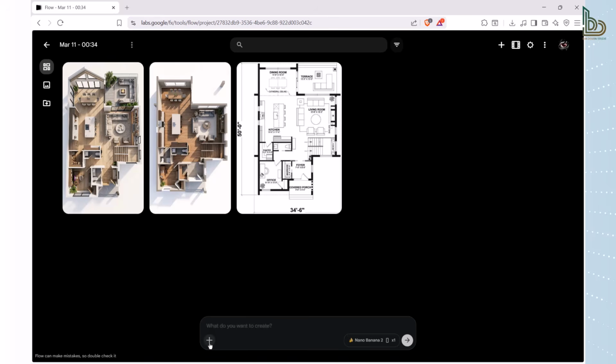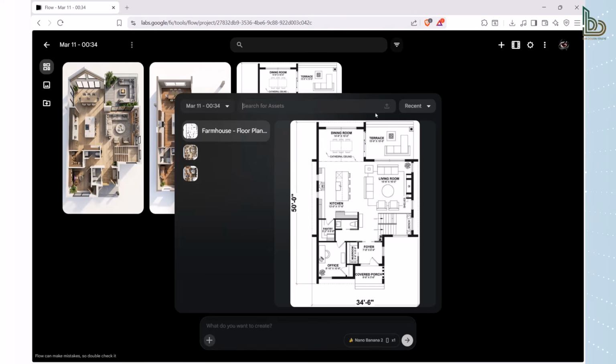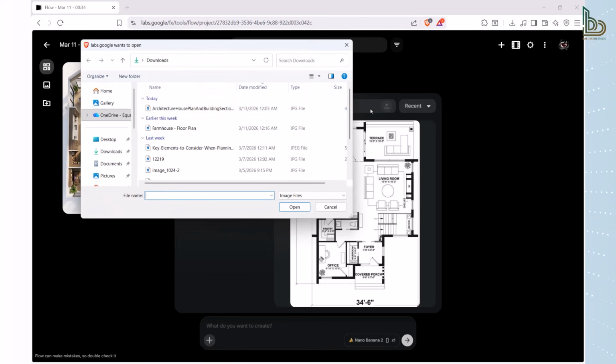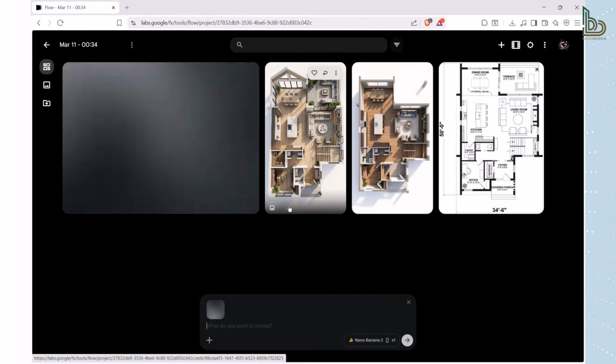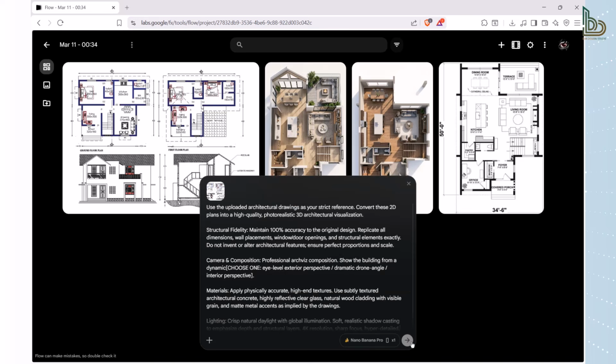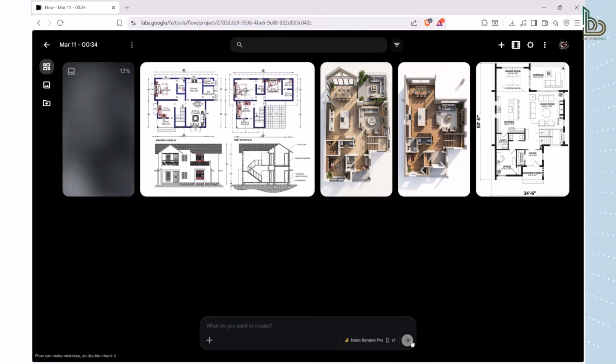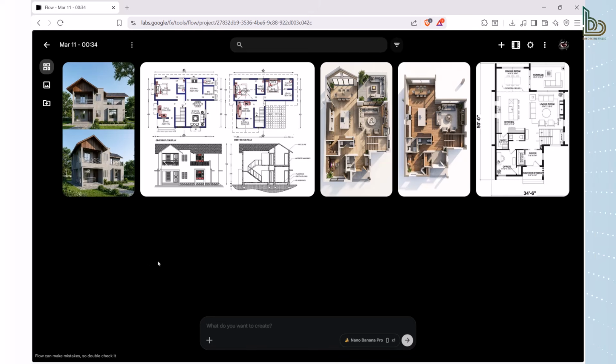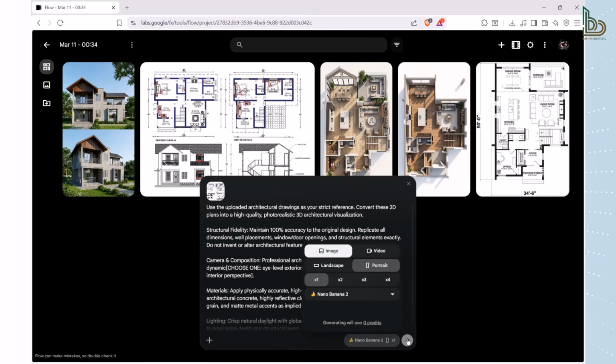For our second experiment, we're aiming for a comprehensive 3D view of an entire residence, utilizing floor plans, elevations, and sectional drawings from the internet. This is a real test of how well these models can synthesize multiple layers of architectural data. I'll paste a straightforward prompt and send it to the Pro model first. Now let's see how Nano Banana 2 handles the same task.